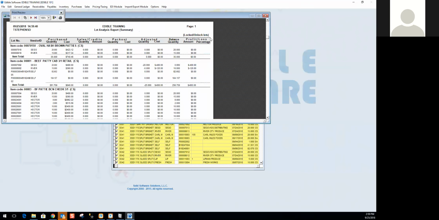And then of course the summary report is going to show you the same information, just summarized per lot and per field. So total adjusted over here, total packouts, sales and credits, and my balance and profit and loss.